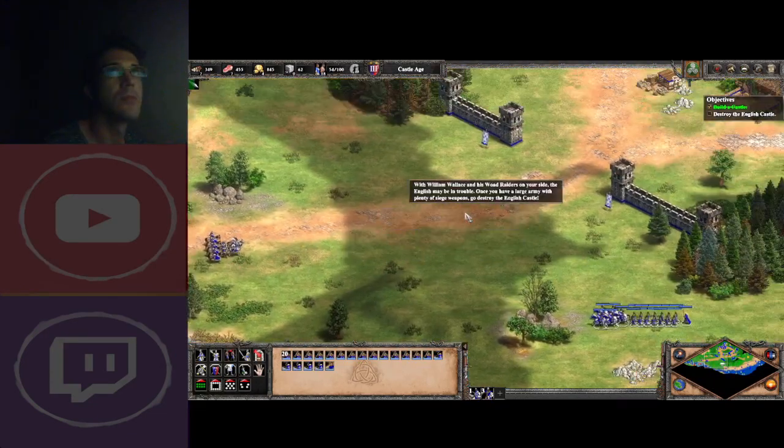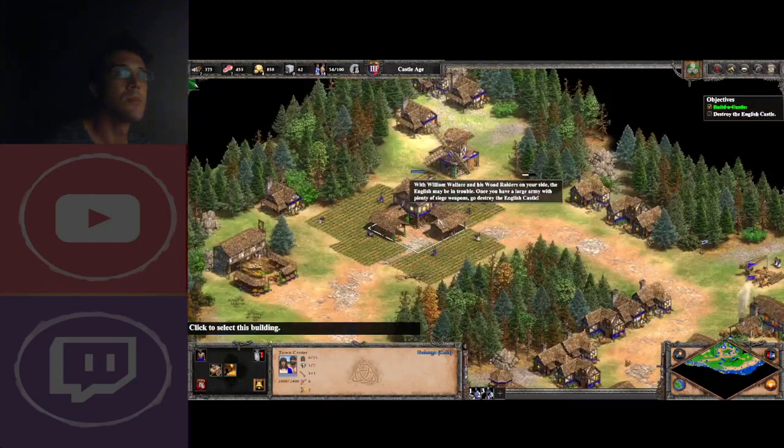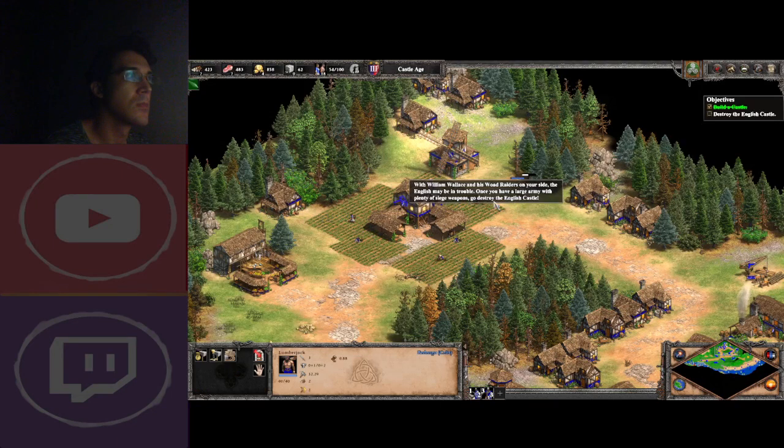OP shit, no one can even get close. With William Wallace and his wood raiders on your side, the English may be in trouble. Once you have a large army with plenty of siege weapons, go destroy the English castle.